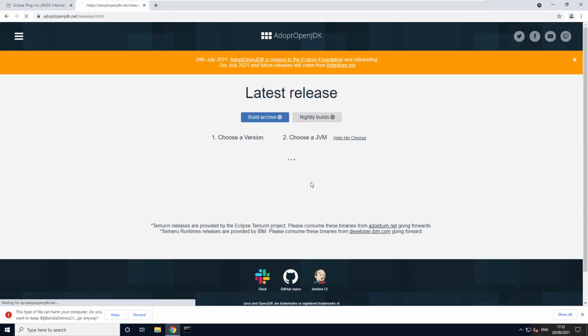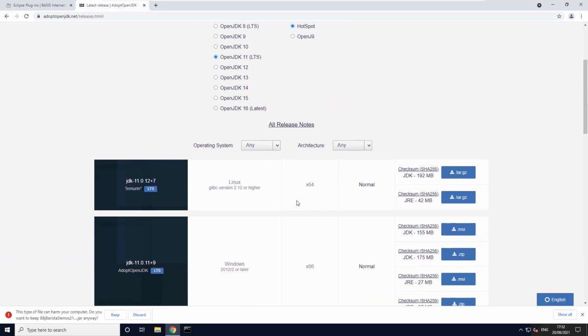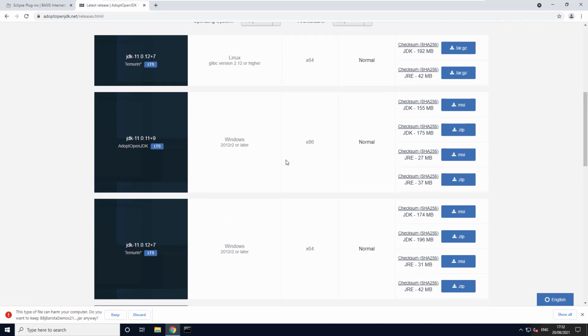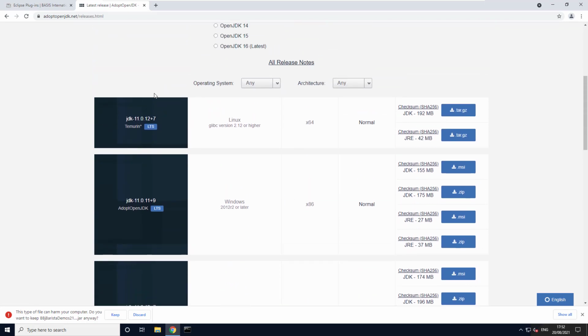You can also go to other platforms here, which leaves you more choices like when you need Linux or like Mac or other environments. But I'm good with the Windows 64-bit installer, and I'm choosing for me the MSI package for the JDK.